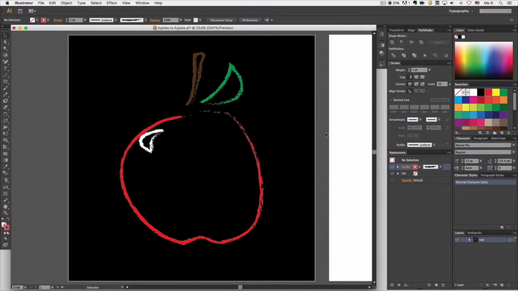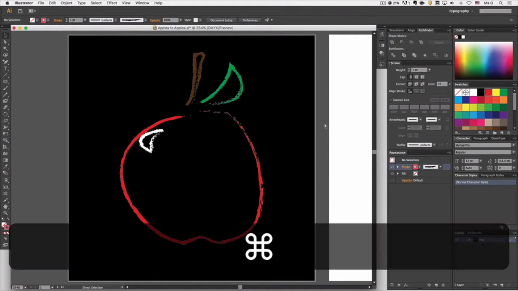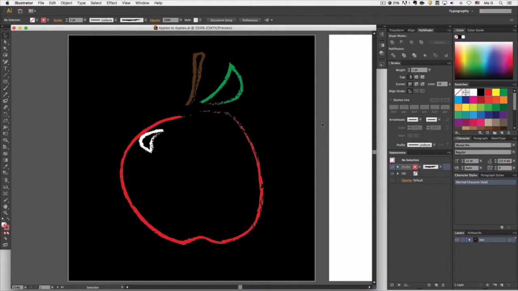Now we're ready to move on from line to our next element of art, shape. But before we do anything, I'm going to ask you to save, and the shortcut is Command S. I encourage you to learn the shortcuts and the key commands because this will make your life easier.